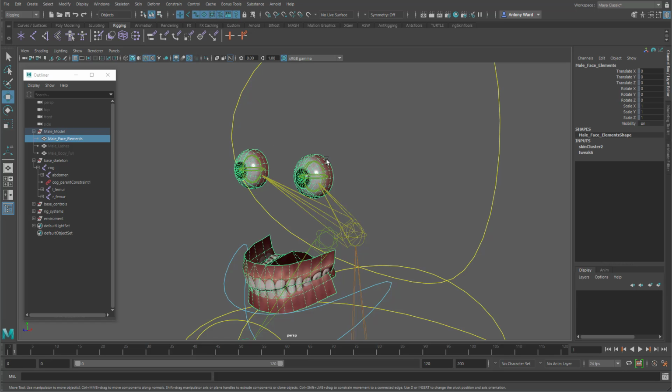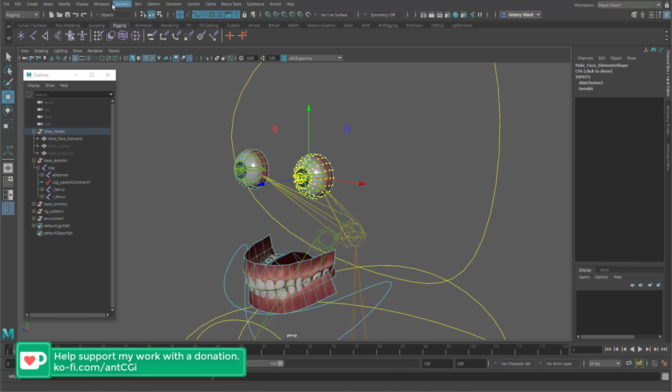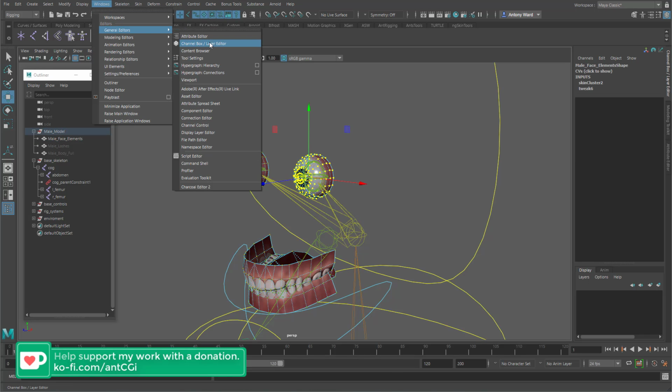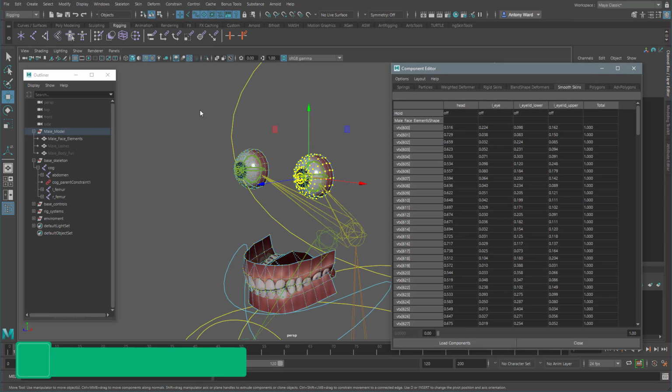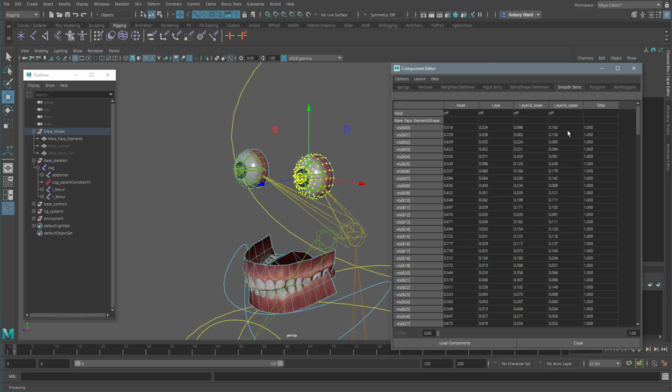There's a quick way to fix this without going into the Paint Skin Weights tool. Select the vertices on the left eye and go to Window, General Editors, Component Editor. If you make sure you're in the Smooth Skins tab, you can actually see each vertex and which joints are influencing it. You can also see the amount they're being influenced by.